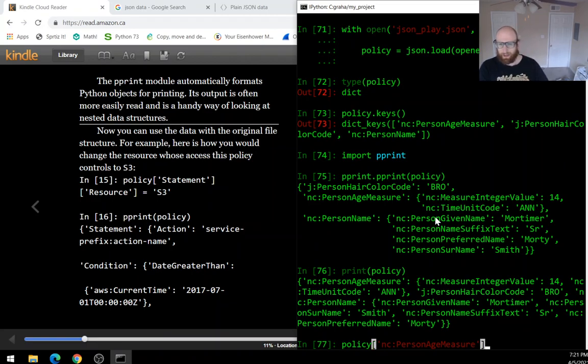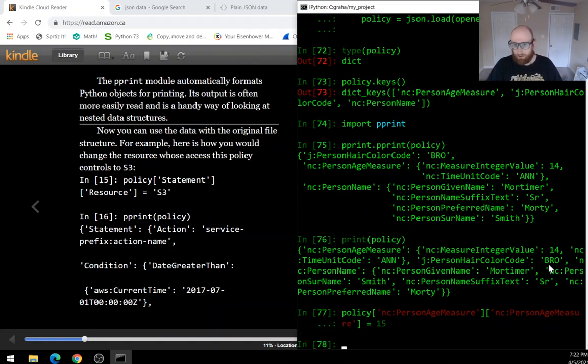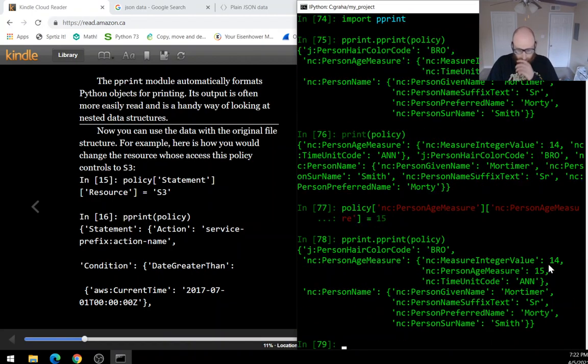So we want to change the value of that key. The value of that key is a dictionary. But within that dictionary, we want to change the value of a key in the nested dictionary. So we've got to specify the key in the nested dictionary, which is right there. Okay, and now we can overwrite the value from 14 to 15. So let's print that out again.